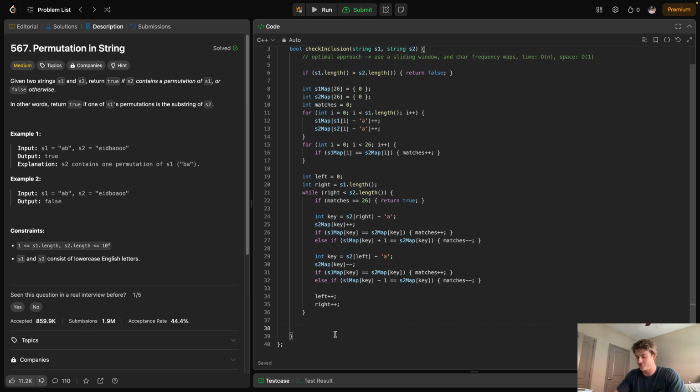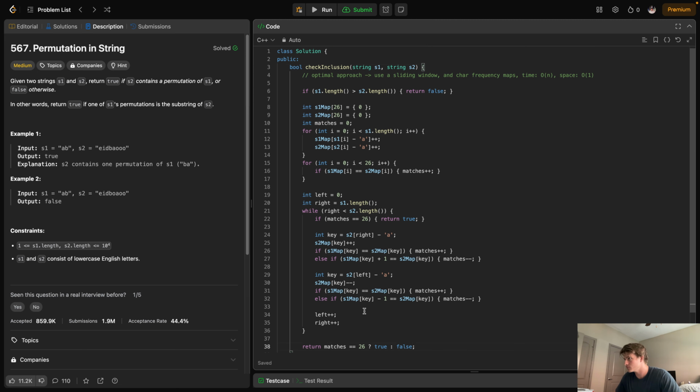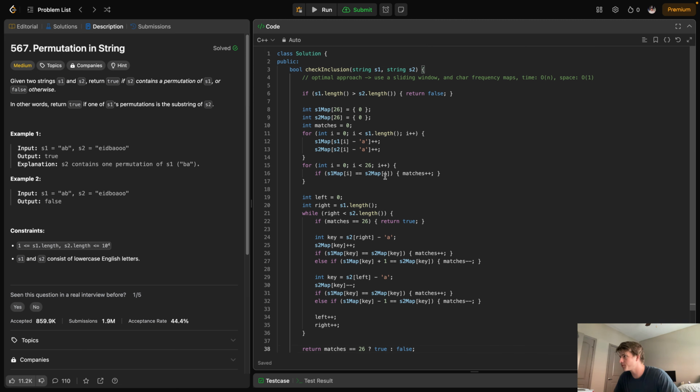So to account for that, instead of just returning, because otherwise you would just return false here, we actually have to check if matches is 26 first. So basically we could do a little ternary thing here. If matches is 26, then we can return true. Otherwise we'll just return false. So that's pretty much it for the code for this problem.